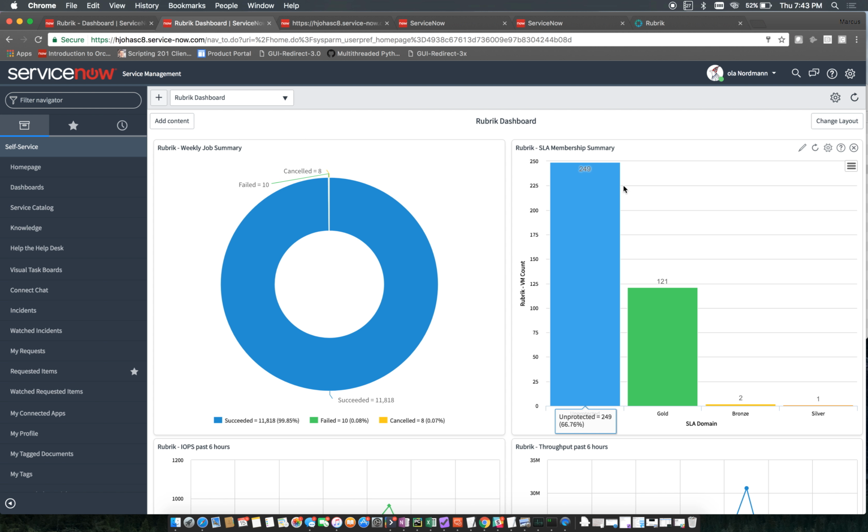Over here on the right, we have some data about SLA membership. It's telling us how many virtual machines are unprotected versus how many are assigned to policies and what policies they are. An SLA domain within Rubrik is typically just a policy about schedule and retention.